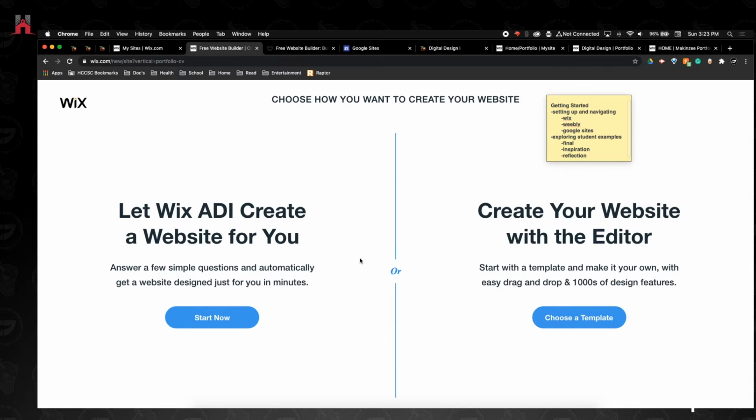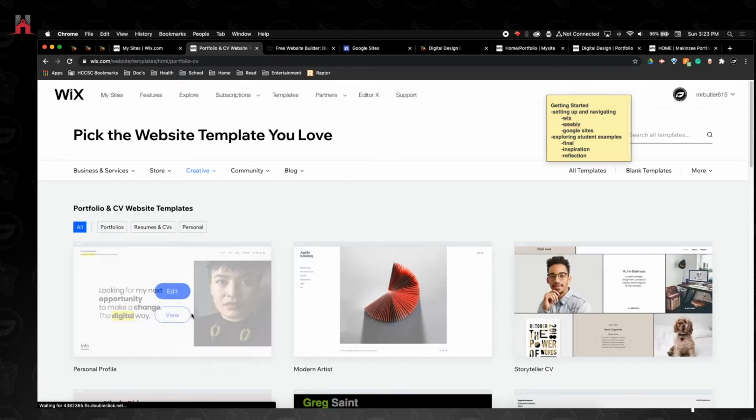I've had more luck with the right side here, where you just create your own website and you have the whole editor suite to utilize. So that's what I'll choose here. I'm going to choose template.